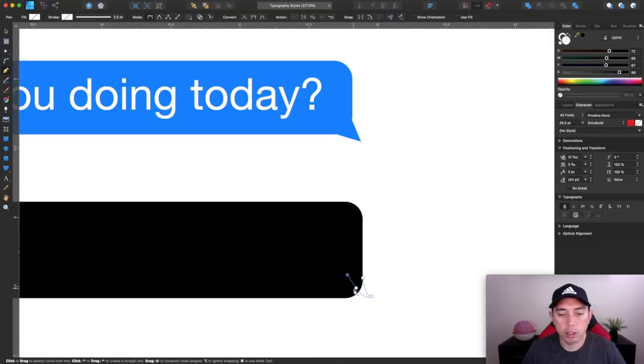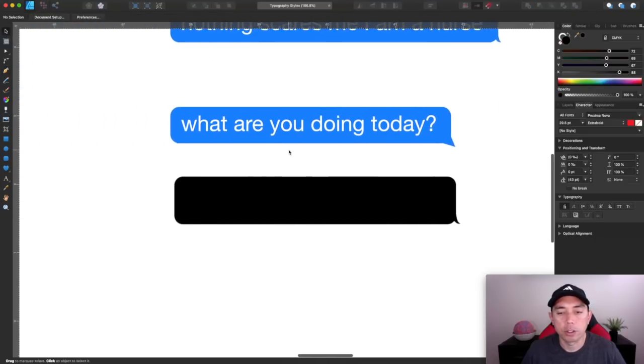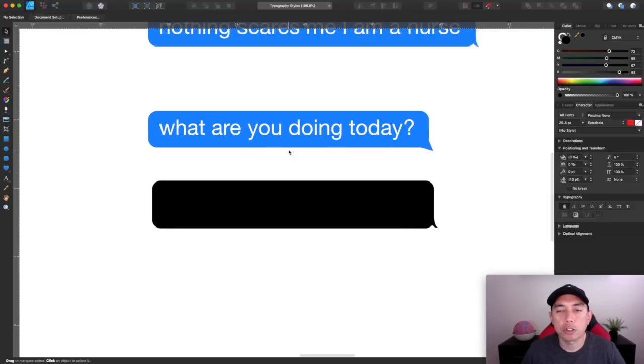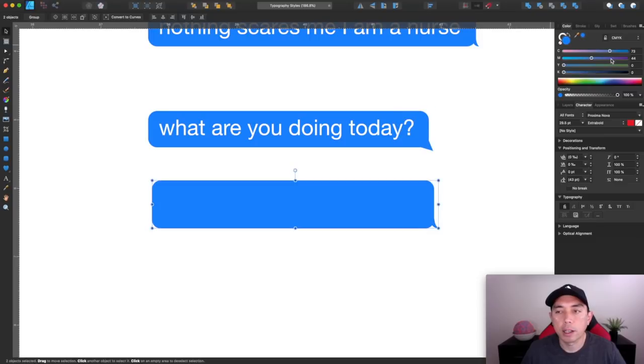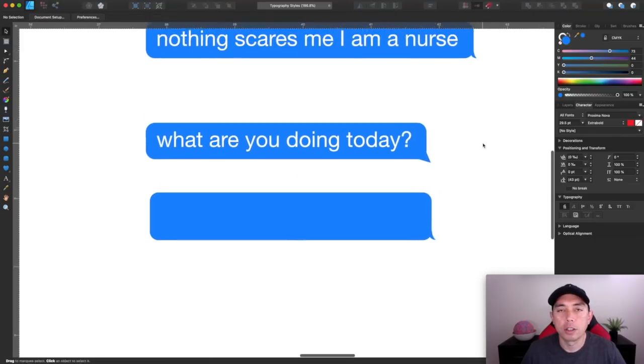So it's just really three points. Hold down Option and click here. Make sure this is the same color, and you can see here, now that's your talking bubble. So just a little bit extra on a rounded rectangle makes it a talking bubble. And most talking bubbles are blue or green, so just make it blue. I'm selecting that color. It is cyan 73, magenta 44 right here. You can use whatever blue you want.